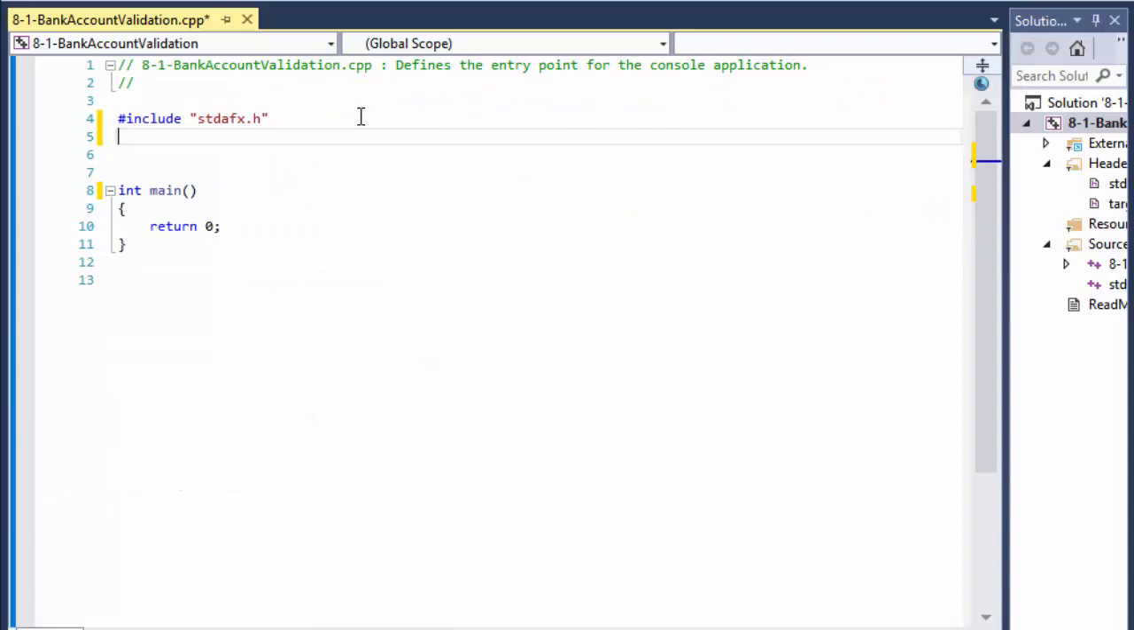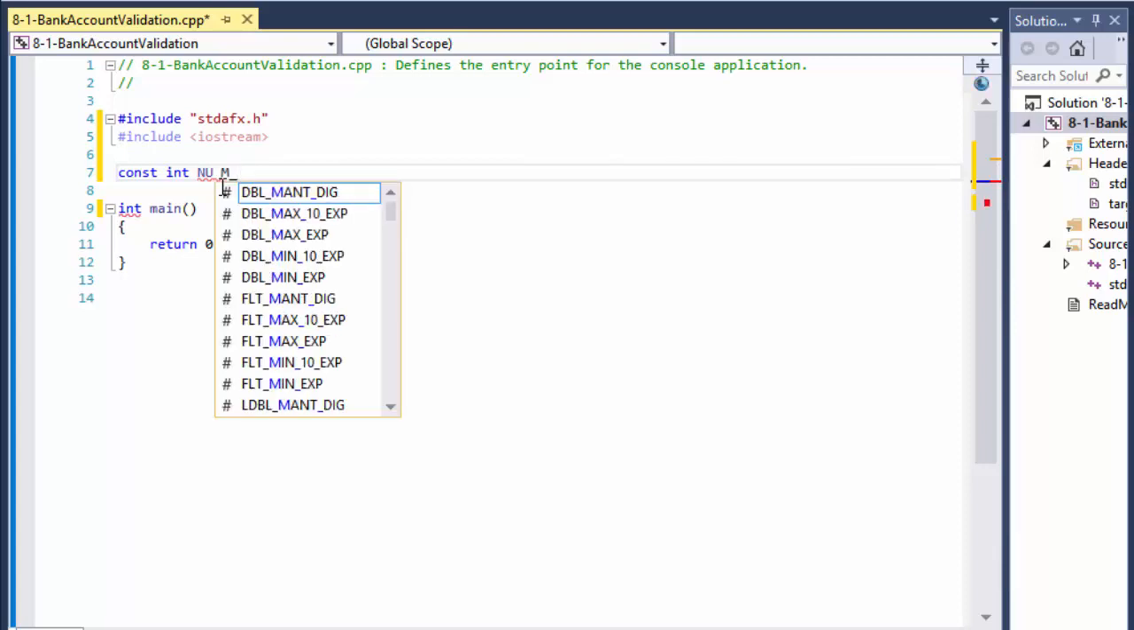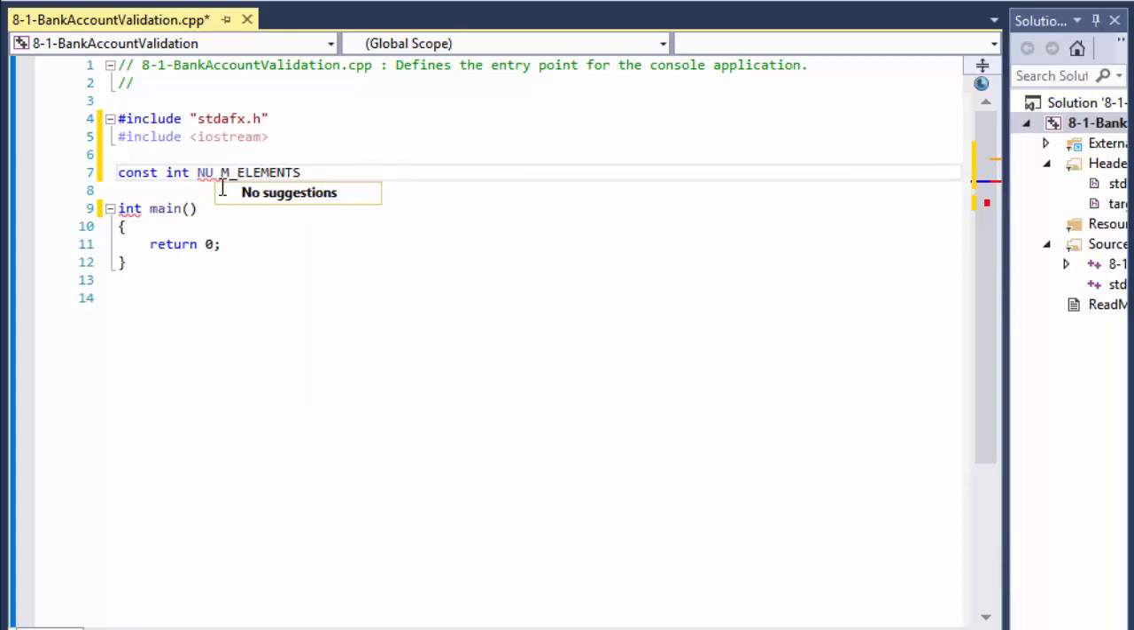Let's first also include iostream, so we are going to be using some cin and cout. And I'm going to create a constant integer. I'll call it number of elements. And in this exercise they give me 18 numbers, so it's going to be 18. That's going to be the number of elements in the array, the number of values.